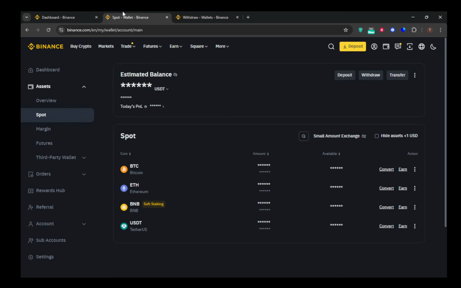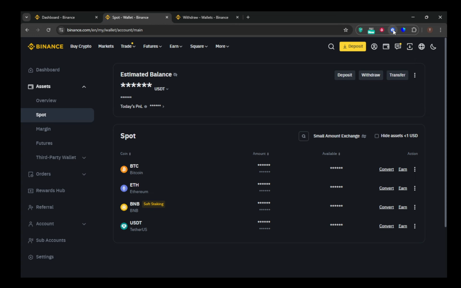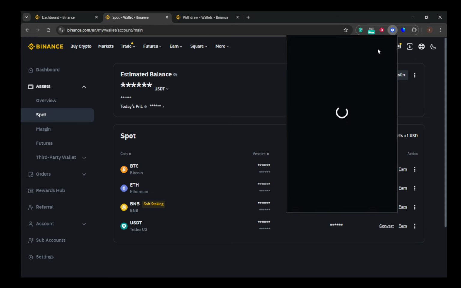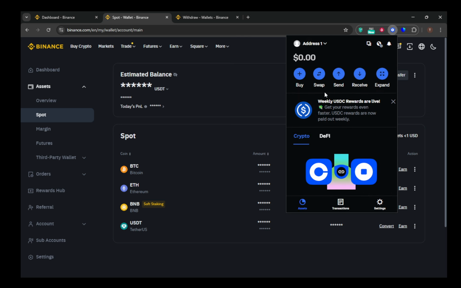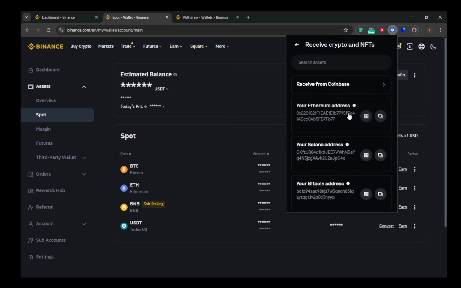Let's kick things off with logging into your Coinbase account. Whether you're using the app or the website, head over to Wallet or Assets. Here, you'll choose the specific cryptocurrency you want to receive on Coinbase. It could be Bitcoin, Ethereum, USDC, or any other crypto you plan on transferring. Once you've chosen your crypto, click on Receive. Coinbase will then provide you with the wallet address and possibly a QR code for your chosen crypto.